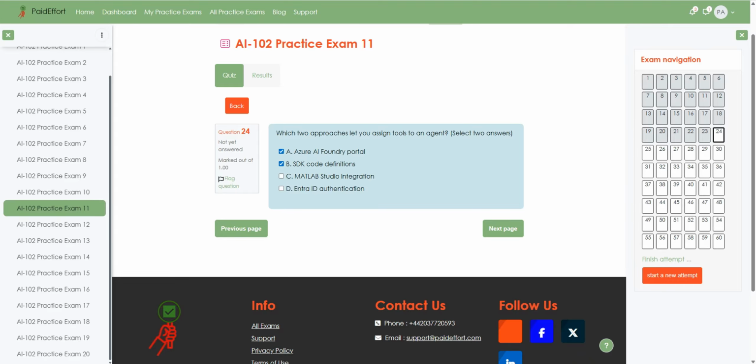Using the Azure AI Foundry Portal allows tools to be assigned during agent creation or configuration through the graphical interface. Therefore, developers can manage tools without writing code. Using SDK Code Definitions enables tools to be specified programmatically when defining the agent. Consequently, this approach supports automation, version control, and advanced customization. In contrast, MATLAB Studio Integration is not a supported method for assigning tools. Entra ID authentication is used for identity and access management, not for tool assignment. As a result, the valid approaches are the portal and SDK code definitions.